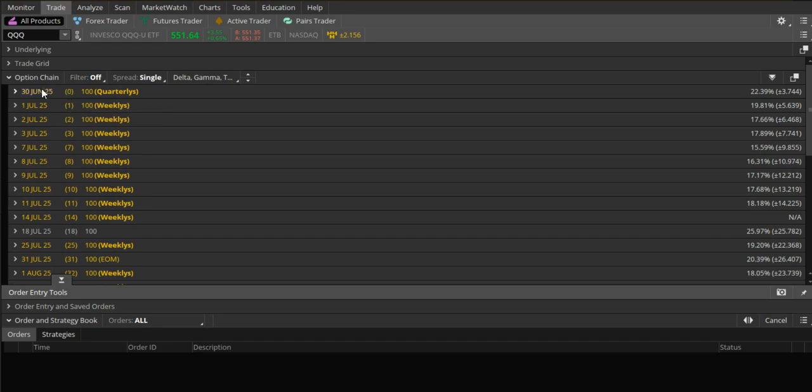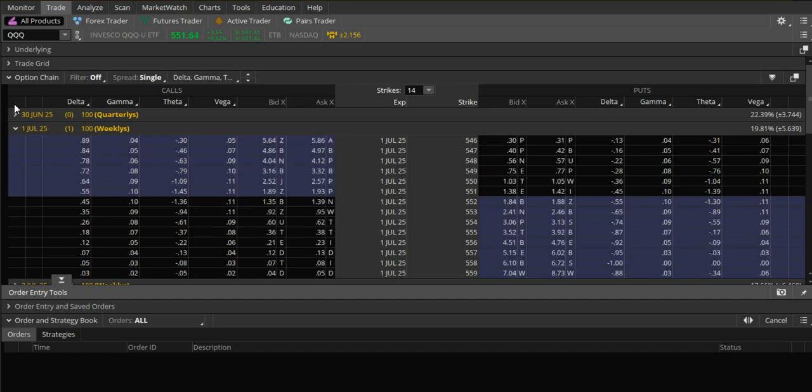So I'm going to go ahead and click on the 1 day to show you how these look. These contracts expire tomorrow, July 1st, so they're the ones that I'll trade in the morning. I'll click on this and it'll open them up, okay?